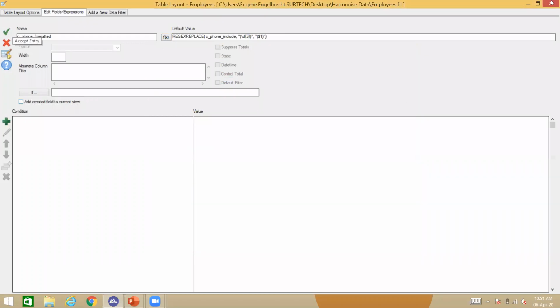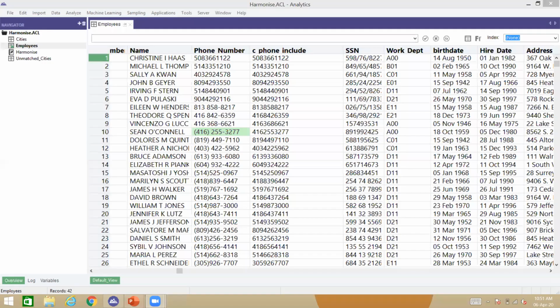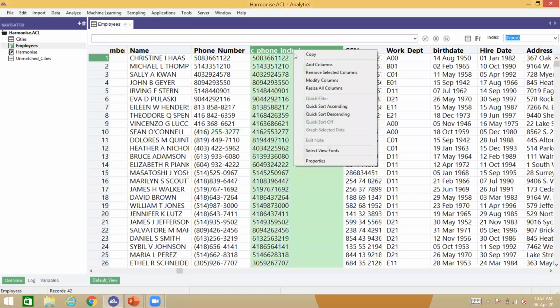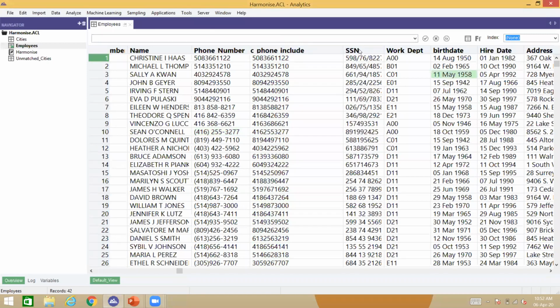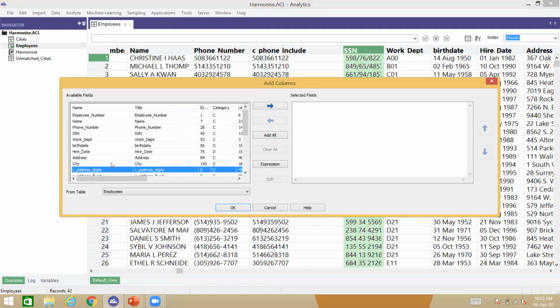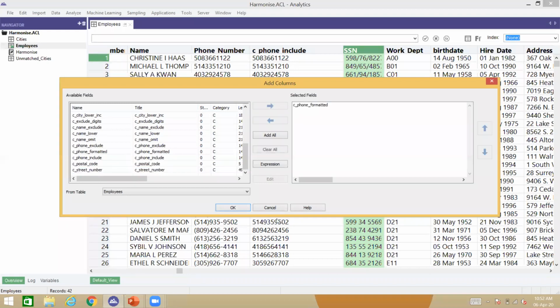This function is very, very strange because it uses something that's very foreign to ACL, something that most of us are not used to, right? So let me just quickly add it here. And this is, just here, sorry, where is this phone formatted?